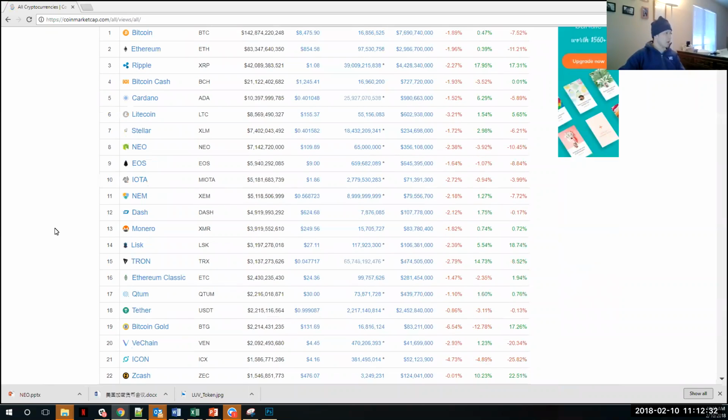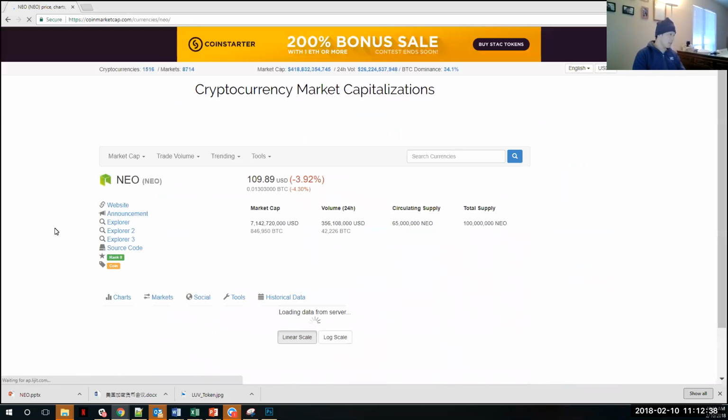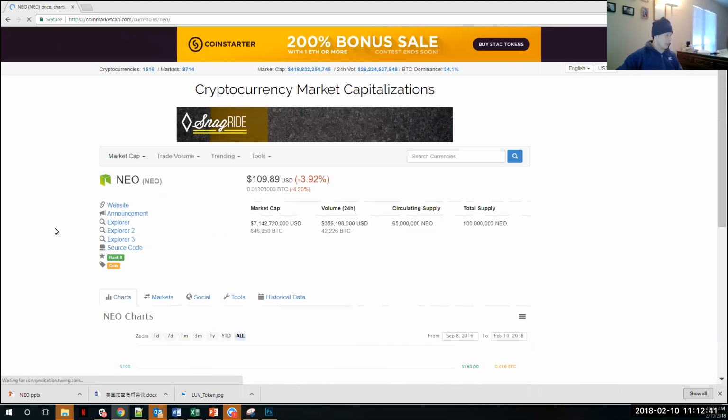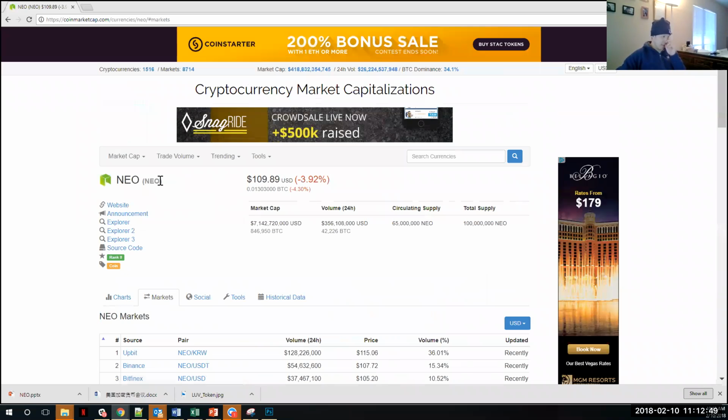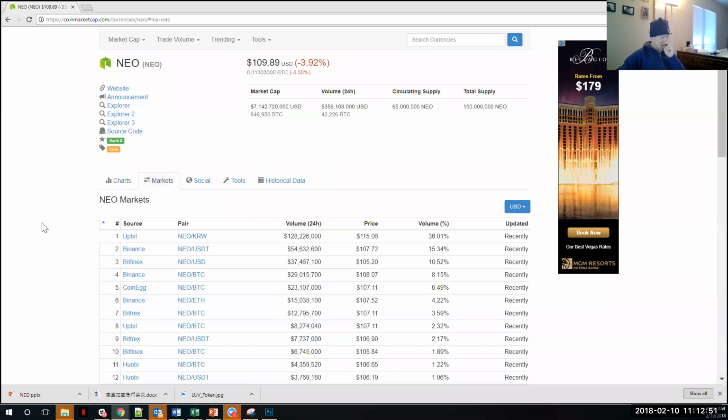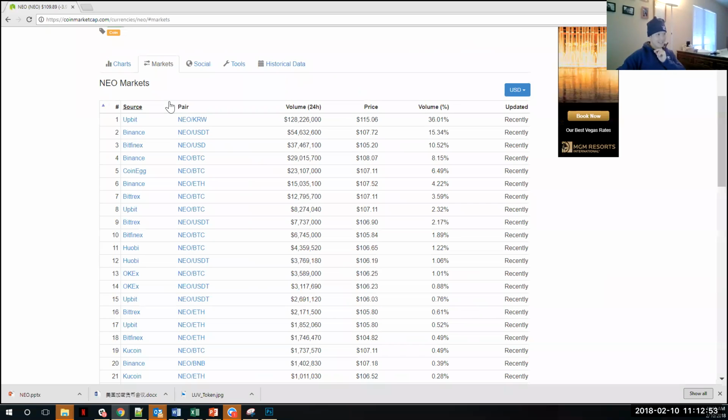Let's just use Neo. If I want to go get some Neo, what I can do is I go to CoinMarketCap, and then I click on Neo. And here on the Neo side, we have this button called Markets. So I can then go click on the Markets tab. And now what I see under the Markets tab is I have this listing of what's called Neo Markets and sources and everything for Neo.